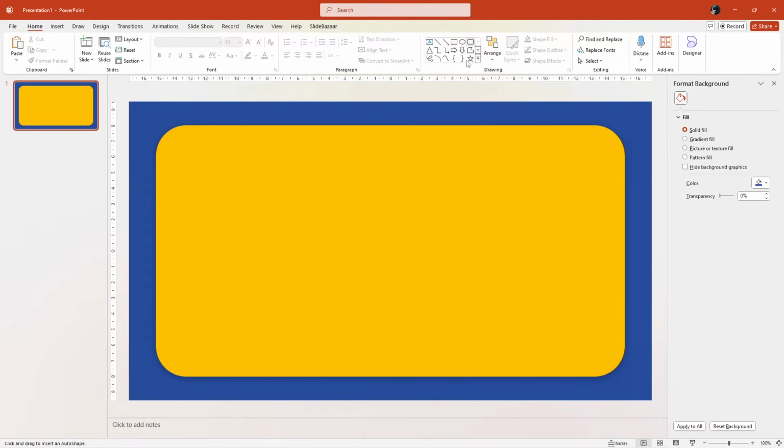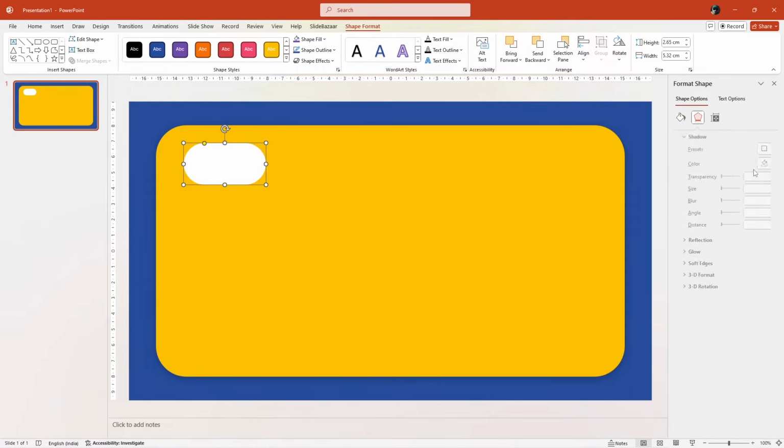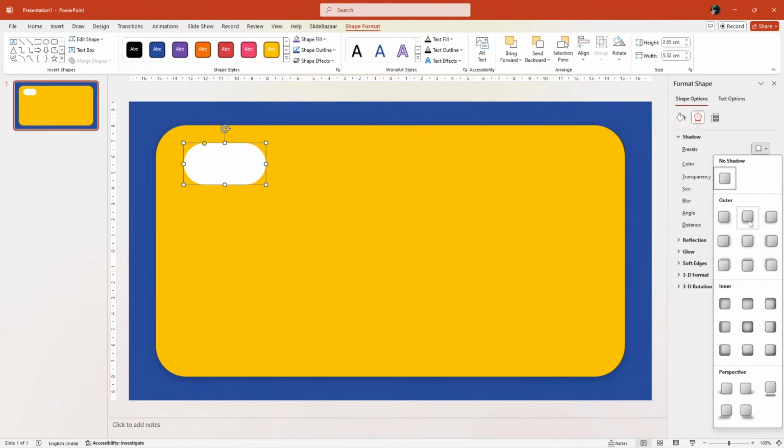Next, let's add more rectangles with rounded corners and use the little yellow handle to adjust its corners. Change its color and set line to no line as well. Then add a shadow to the shape and fine-tune the settings.